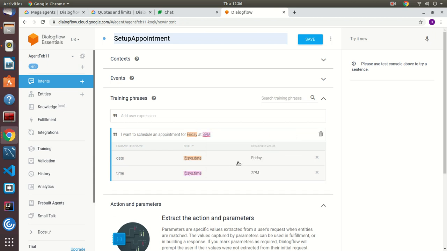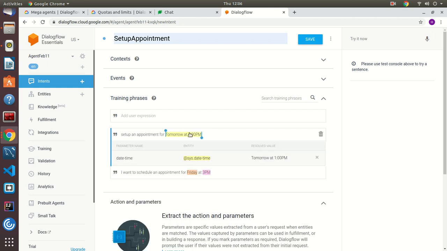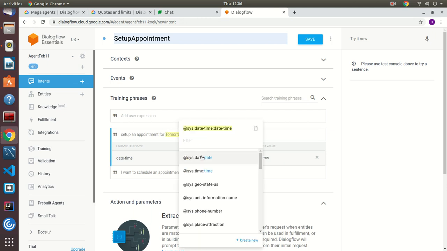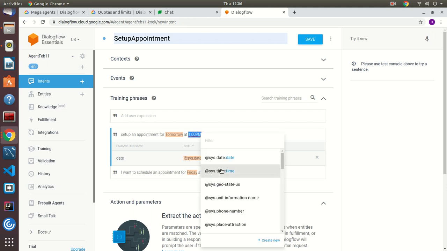I will map it to a time entity. I will add a couple of more training phrases so it will actually know what we want to do. So I want to set up an appointment for tomorrow at 1 p.m. The same thing, I will narrow this down so tomorrow can be mapped to a date and 1 p.m. will be able to be mapped to a time.